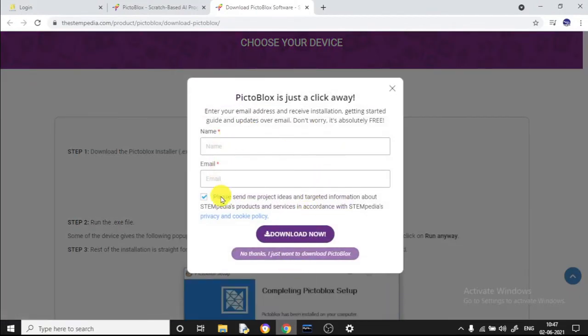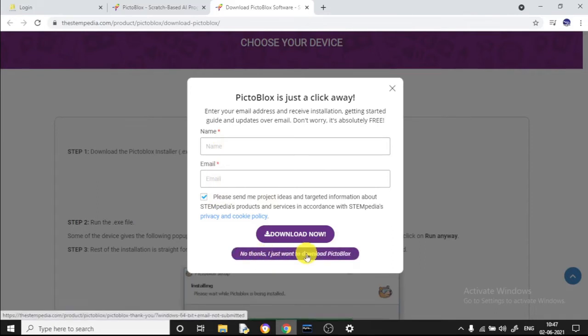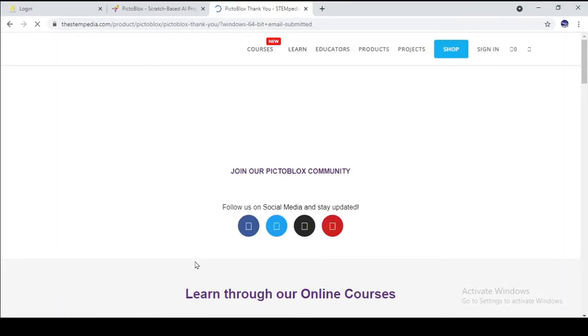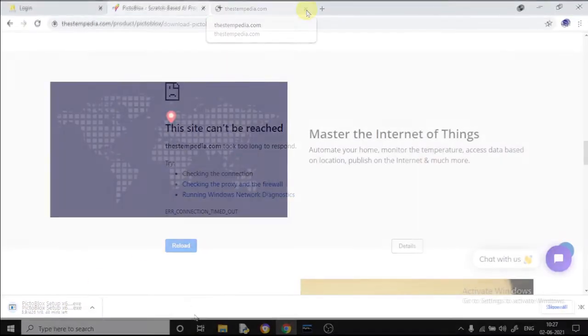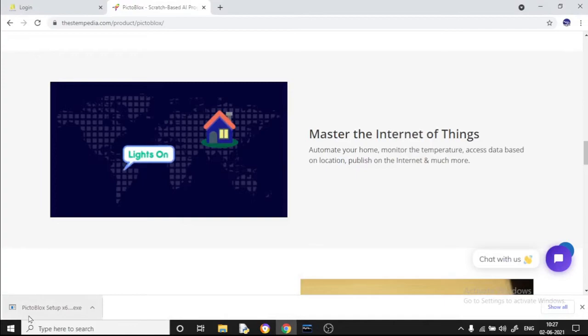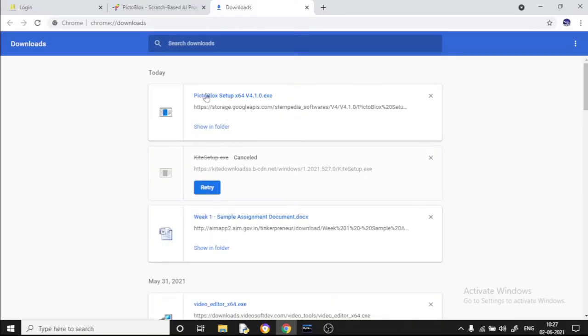You can give your name and email ID, or by clicking on this button, no thanks, you can install it. You can see your download will start in the left side below part. So wait until it completes the downloading. Alright, now PictoBlox has downloaded on our computer. It took lots of time, because if I go to download, I can see this one.